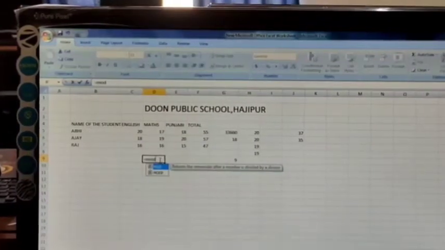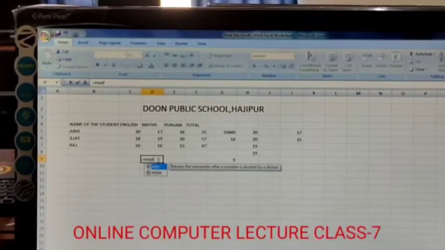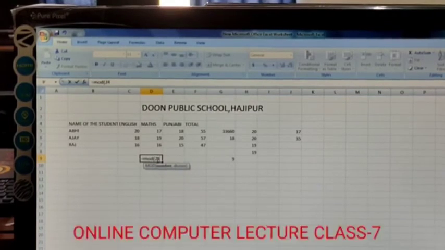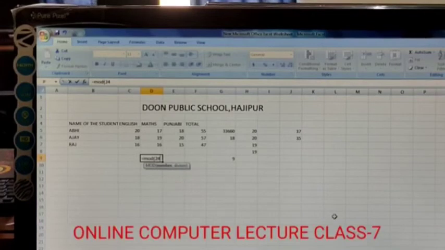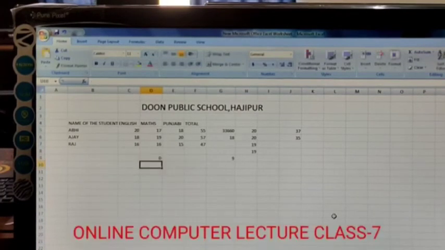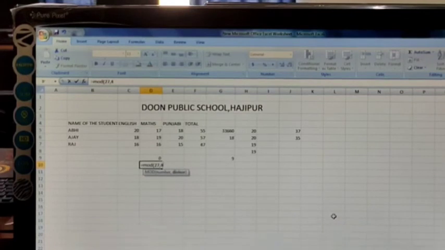The next function is mod, M-O-D, which returns the remainder when a number is divided by another number. For example, equal to mod 24, 4. So, the remainder is 0. Equal to mod 27, 4, bracket close, the remainder is 3. So, this is the mod function.